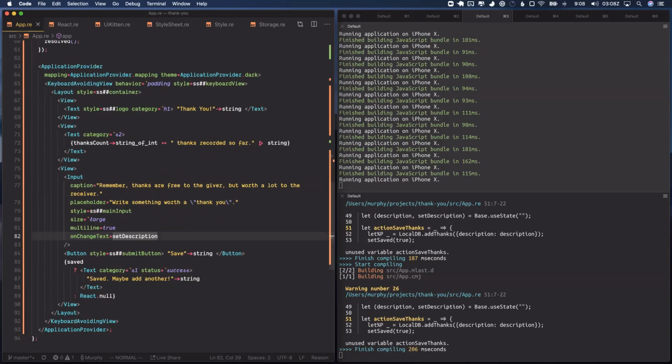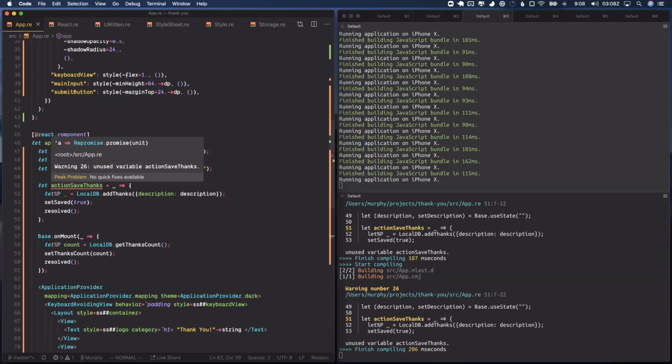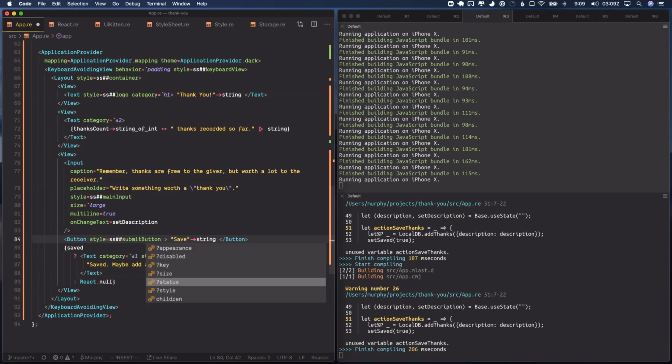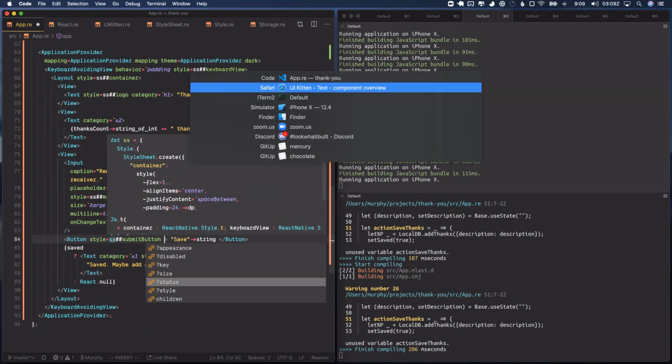So now when we type in, oh, there's nothing that's saving the things. Okay, so set description, save thanks. All right. Yep, on the button. That's when we want to set this. That's when we want to save the thanks right here. So the button, we're going to say appearance, disabled, key size, status. Looks like we haven't bound the value on the button yet for on press or on click.